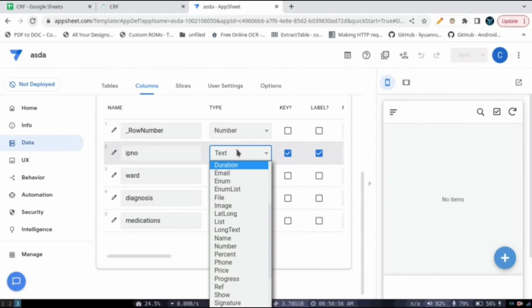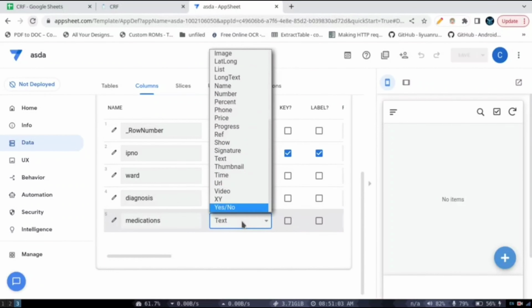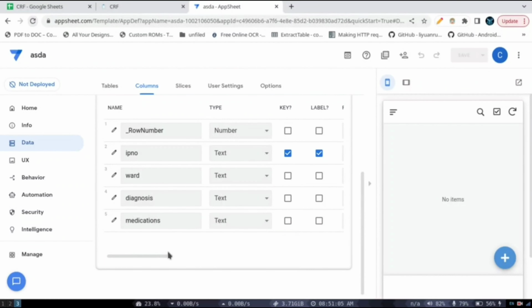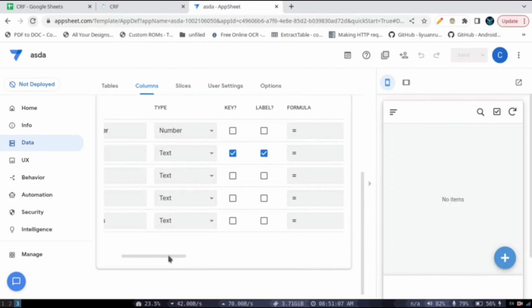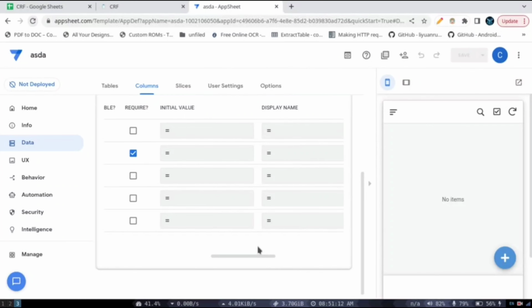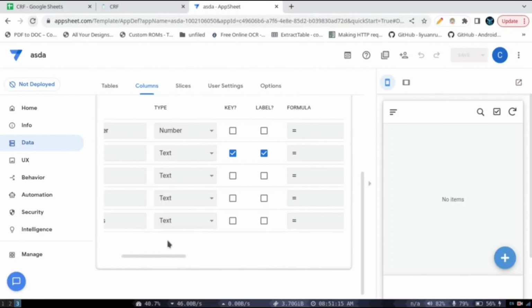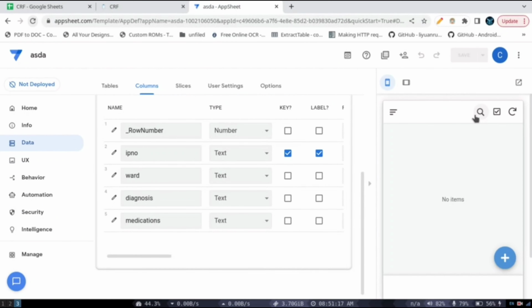IP number is your number format, ward is whatever, diagnosis is text, of course, right? So medications will be text format, right? And here are a lot of other options you should look out for. There are formulas, initial values, display name, description, and whether it's searchable or not. See, this button is there, right?